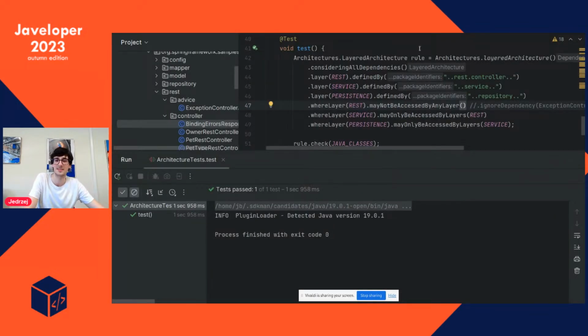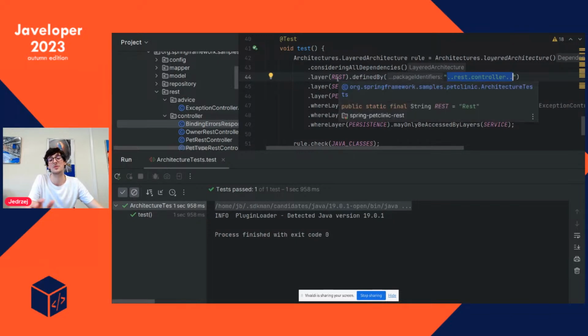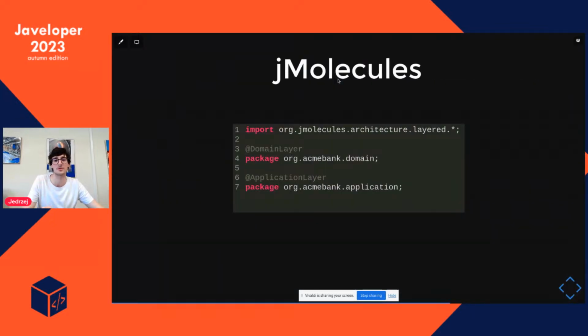So in this test like we have here, we wouldn't have to use these awful strings or maybe a bit better constants. But to avoid this awkwardness of defining in which packages which layers reside, we can simply use JMolecules to document it in the code and then simply write our rules.